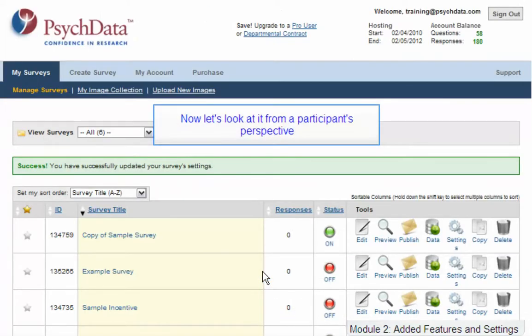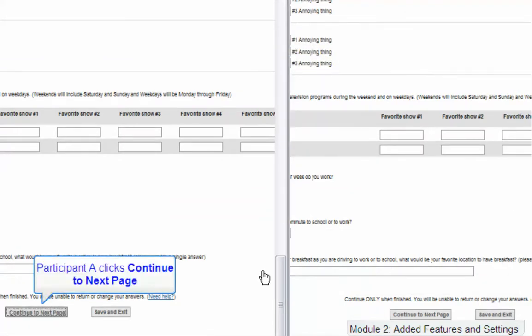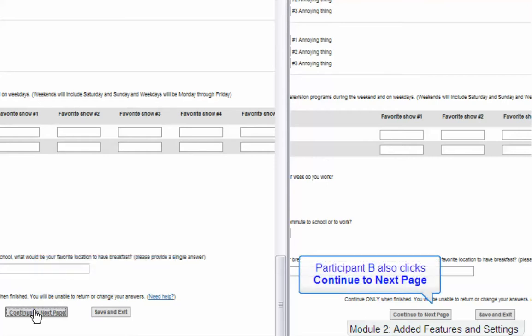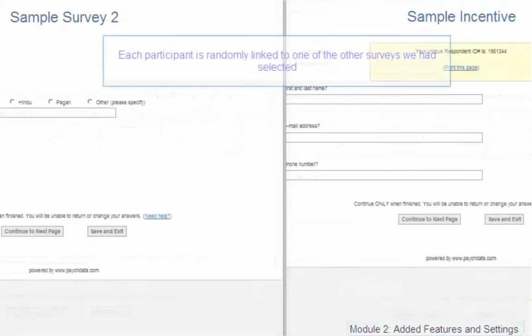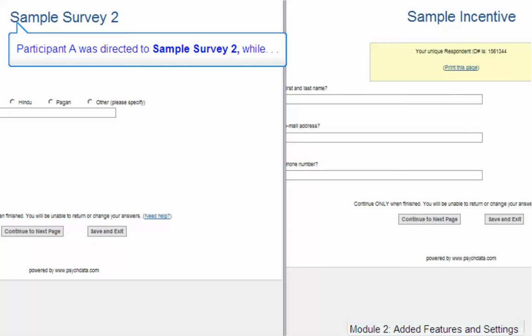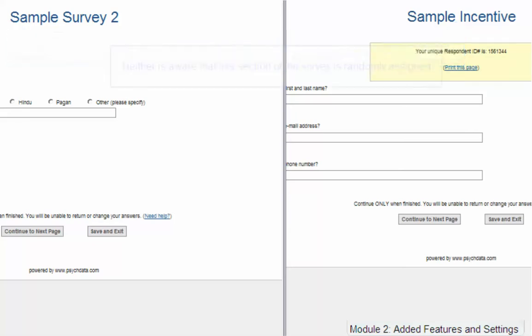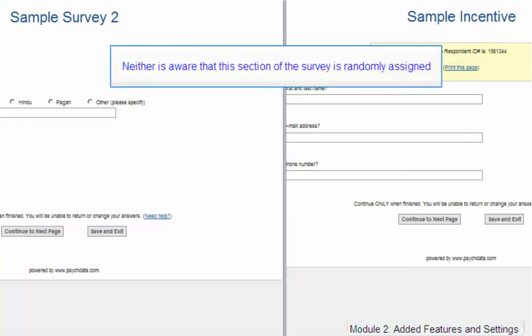Now let's look at it from a participant's perspective. Both of these participants are finishing the same survey. Participant A clicks Continue to the next page, and Participant B also clicks Continue to the next page. Each participant is randomly linked to one of the other surveys we had selected. Participant A was directed to Sample Survey 2, while Participant B was directed to Sample Incentive. Neither is aware that this section of the survey is randomly assigned.